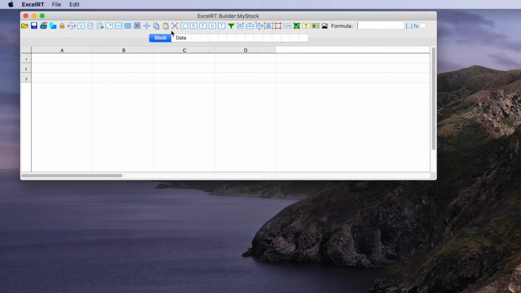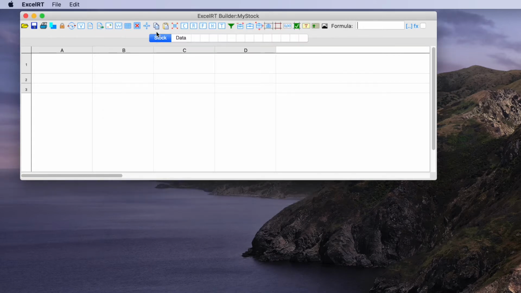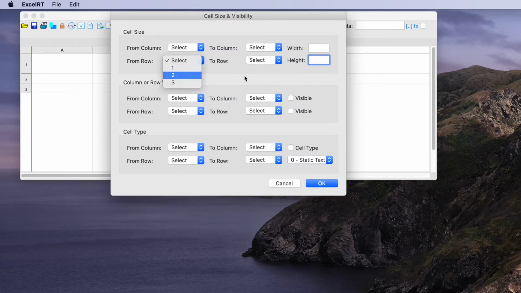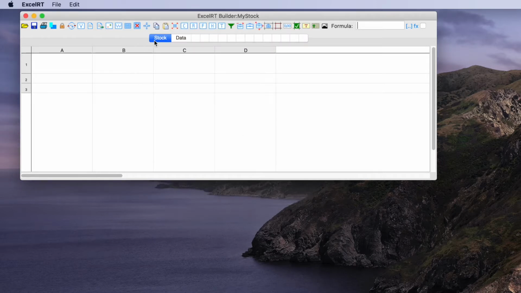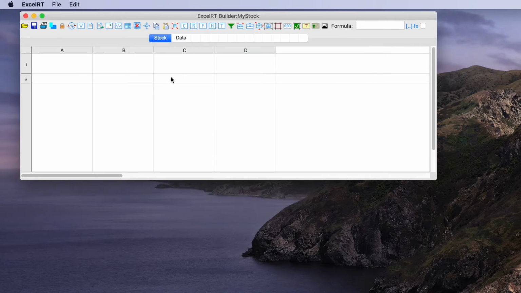And then we'll open that again, and let's work on the rows. So we have 3 different rows. So the first one, let's make it 50 pixels. And let's do the second row at 24 pixels. And finally, let's do the third row. Let's make that 500 pixels. Okay, so that's the size of our rows and columns for this first sheet.